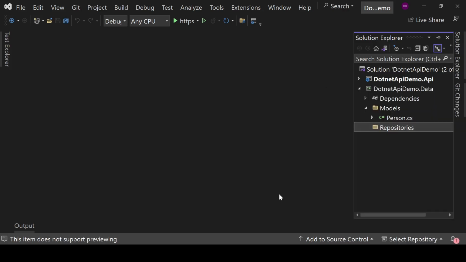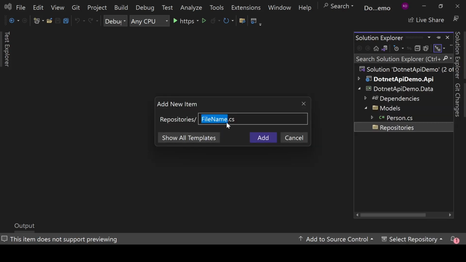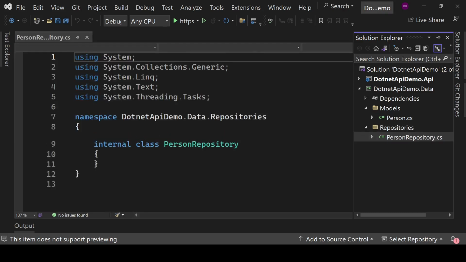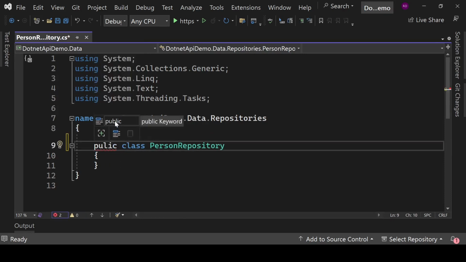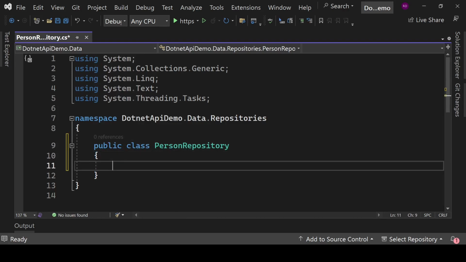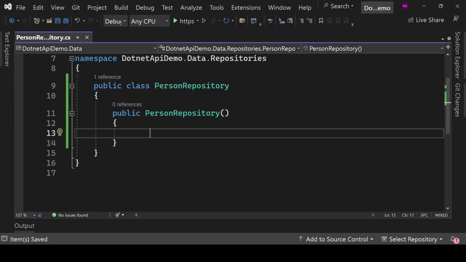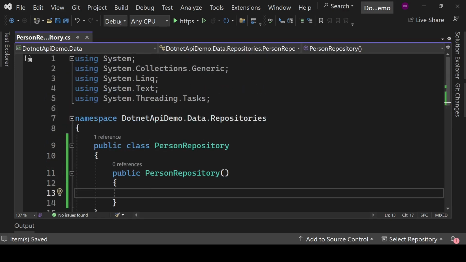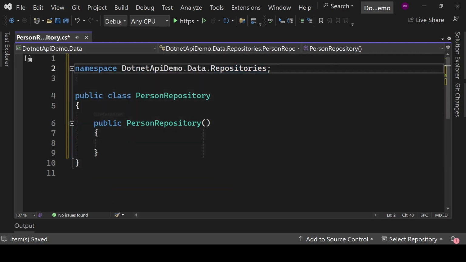Now right click on the Repositories folder, add new item, and let's add a new class here. It will be PersonRepository. Public class PersonRepository. And let's create a constructor here. Just type ctor, double tap, and it will create a constructor for us. I'm going to delete these, we do not need them, and put a semicolon here.